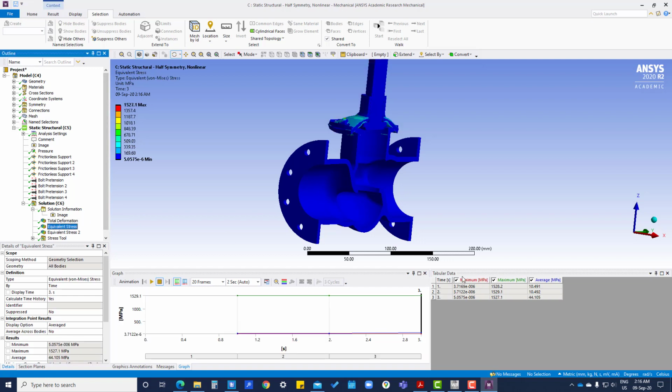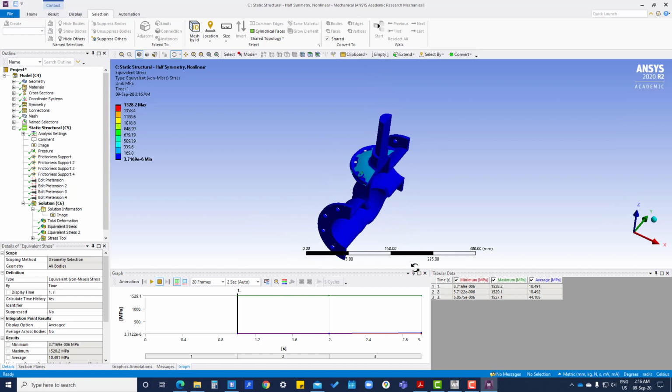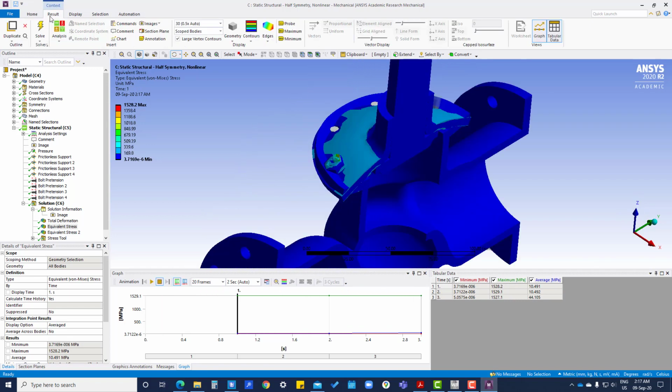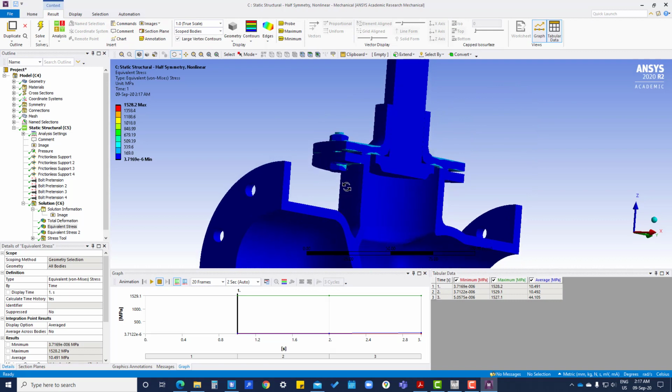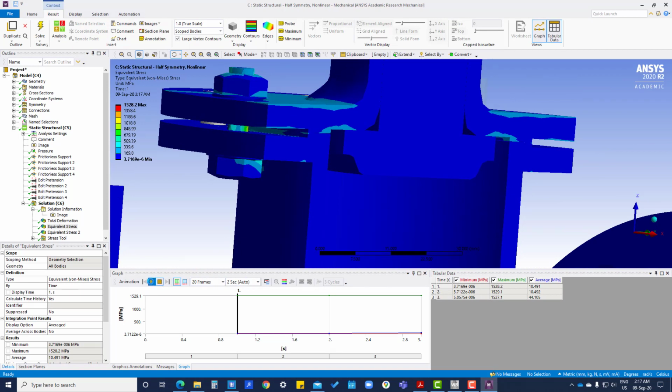For equivalent stress also, the same thing we can do. So this is for stage 1. Go to result and true scale. If you see in true scale, you will not identify. You can identify only after color change.